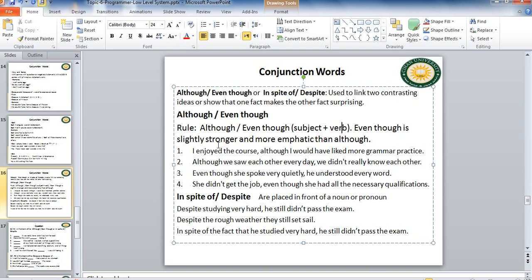Even though is slightly stronger. So if you use although or even though, after that immediately you put subject, I, we, he, she, it, plus verb. Both of them you either use although or even though, both. But the thing is, even though is slightly stronger than although, a little bit stronger.